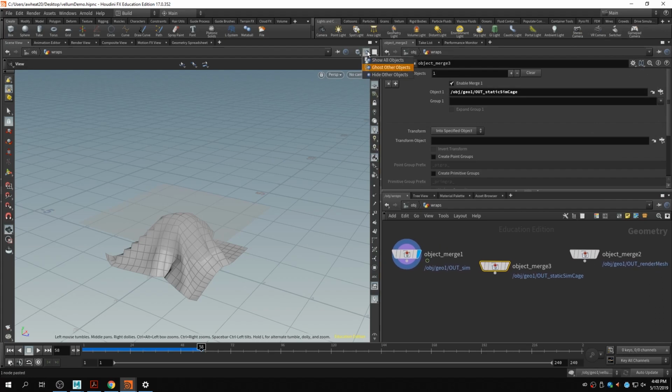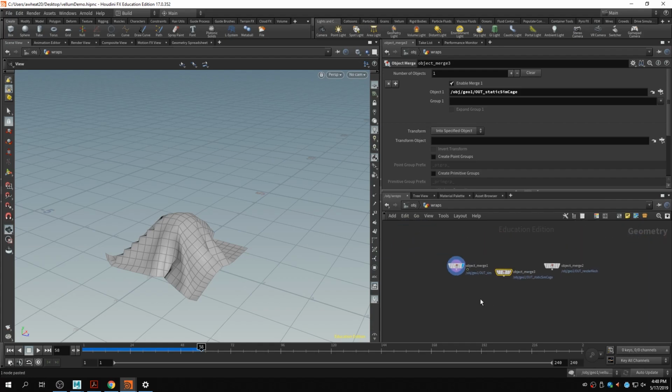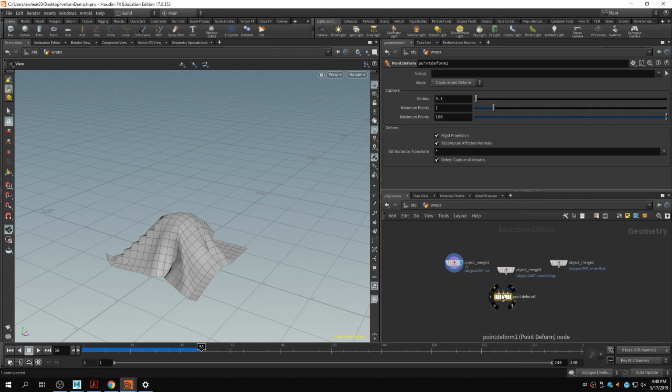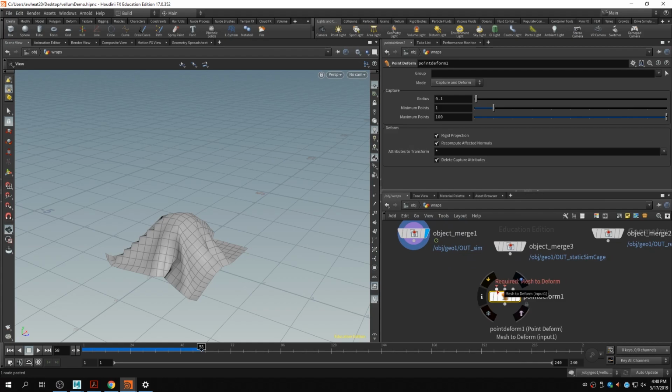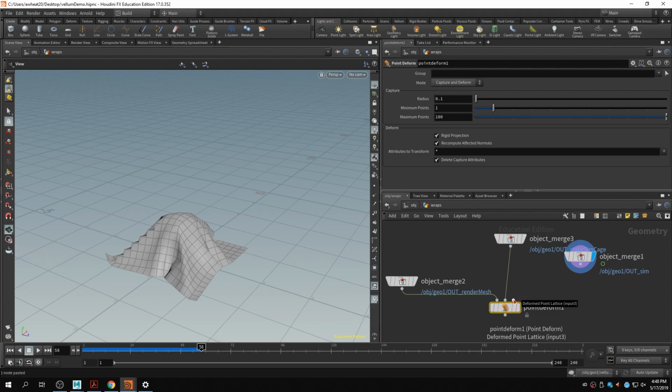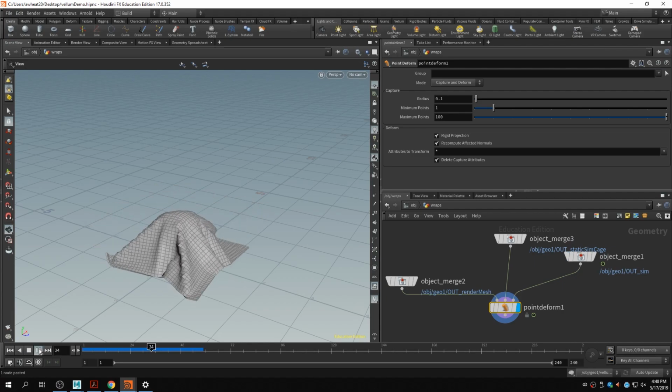I'm actually gonna turn off a viewport setting that's ghosting other objects from other networks, so we're only going to see what we have visualized. And then the node that you use to do the wrap in Houdini is called a point deform. But it basically behaves the exact same as the wrap. You merge in the mesh you want to deform. In this case, this is our render mesh. You merge in the rest point lattice, which is our object merge over here, our static sim cage, and we merge in our deformed lattice, which is this guy here, and then we'll visualize that. And you'll see we have our double-sided render mesh that is deforming in the exact same way.